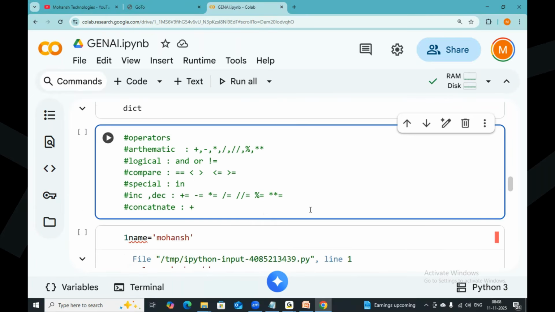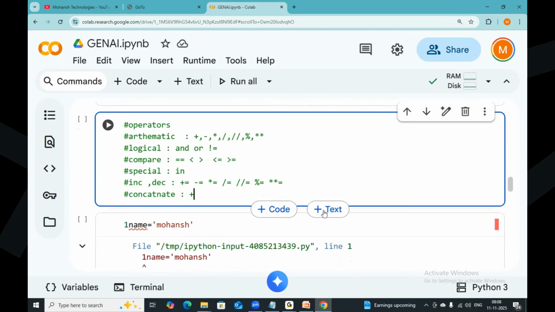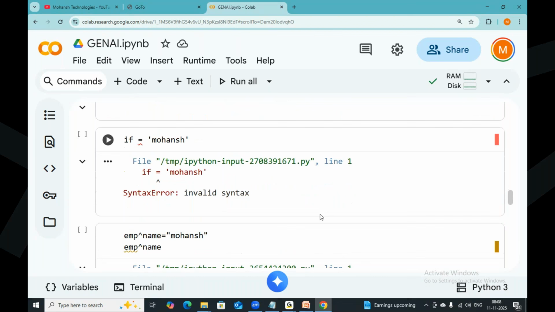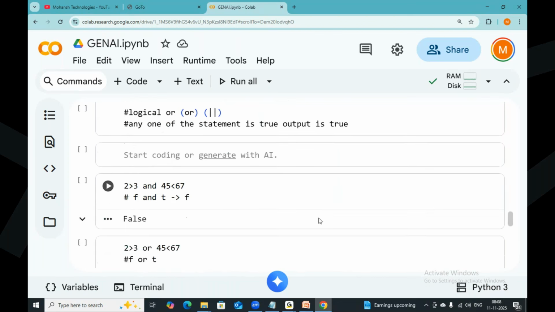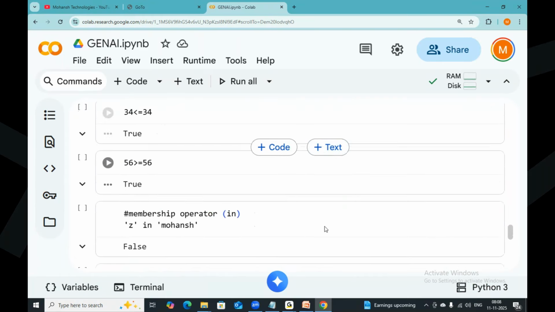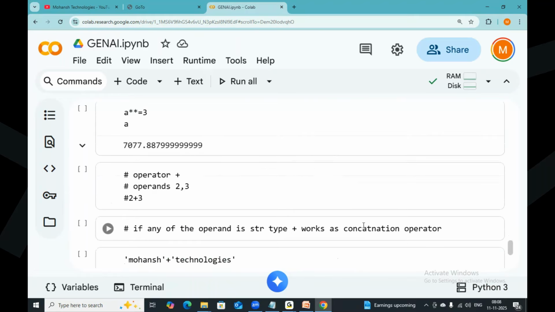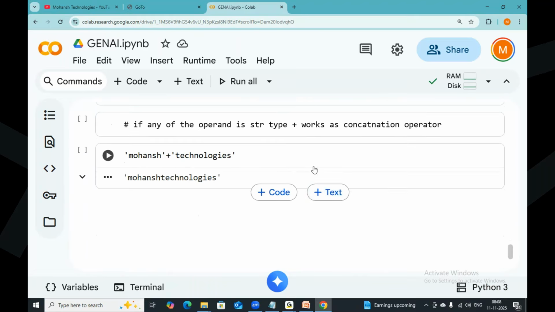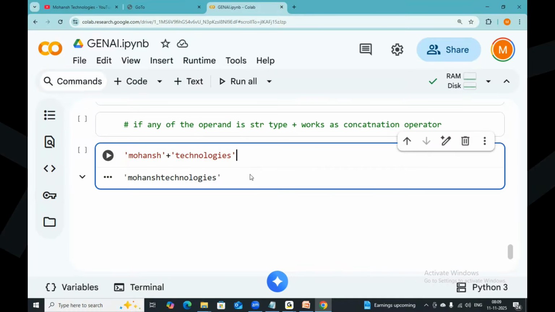And we started operators: arithmetic operators, logical operators, compare, special operator, increment, decrement operator, concatenate operator. We are done with variable validation and with all the operators, till the concatenation operator. Anybody have questions on the previous class?